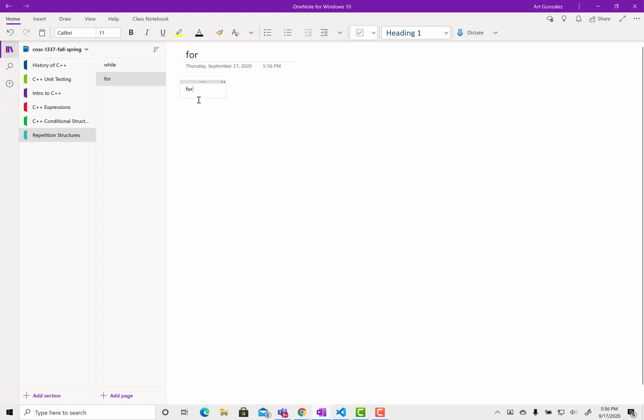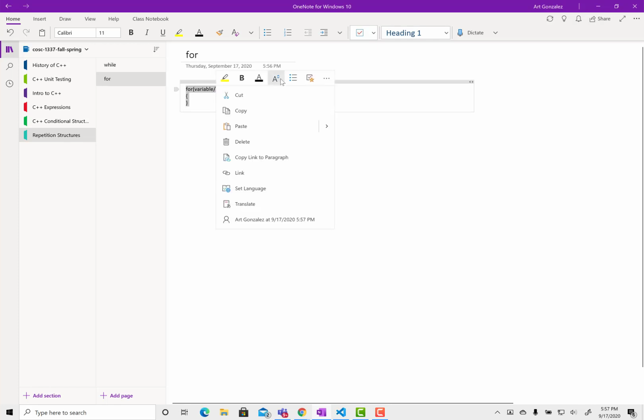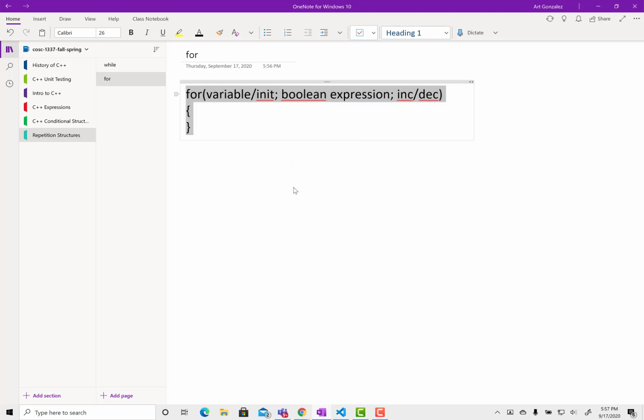So we have the for loop, lowercase f, and then we have variable declaration, variable, and init, right? Initialize the variable, and then a comma, and then some Boolean expression, and then increment, or maybe we decrement, and then open close curly brace. And let me make this larger. Right, so that's the syntax for the for loop.